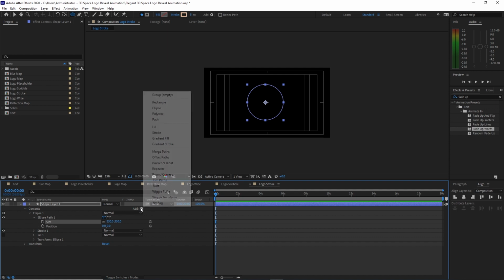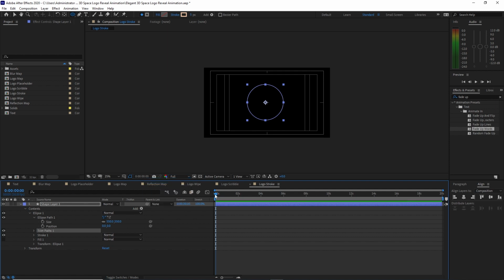Hit the tiny diamond in here. Create the effect called Trim Paths. Move your playhead forward to 1 second duration. And create a keyframe on the end by hitting the stopwatch, change this amount to 0. Then move your playhead to 5 seconds duration. Then change this amount to 100%.